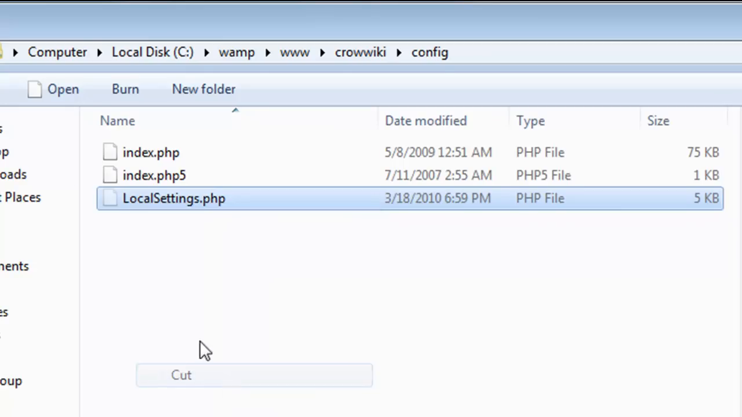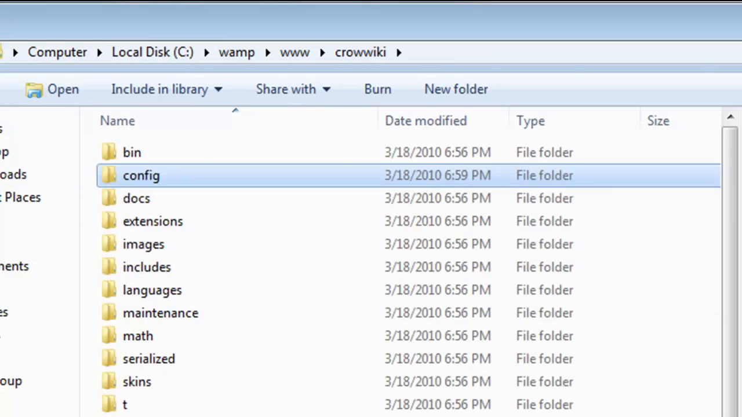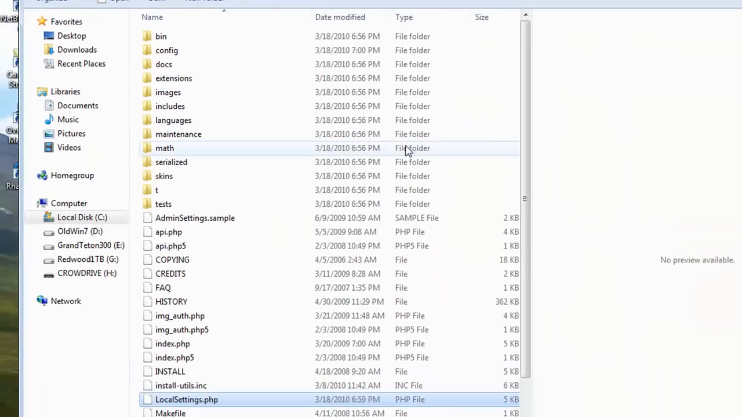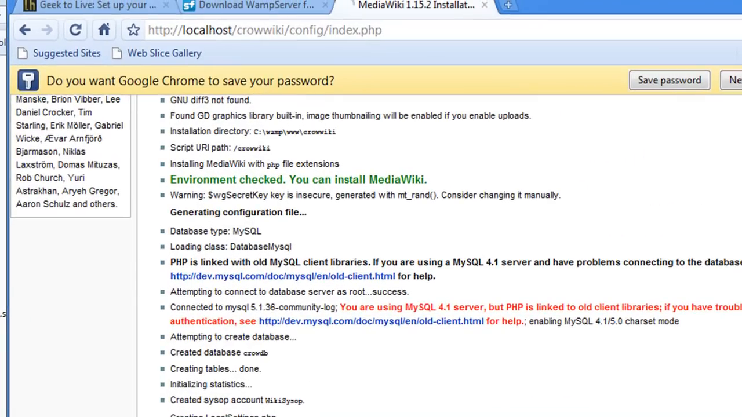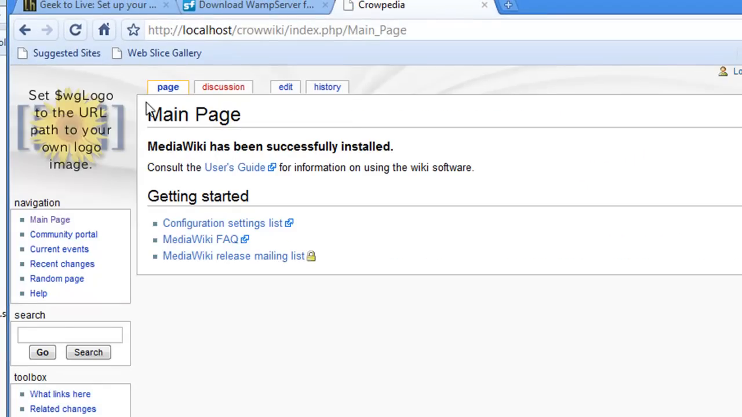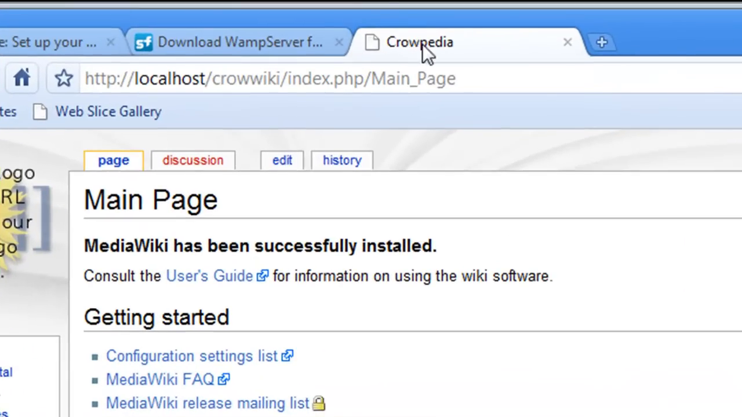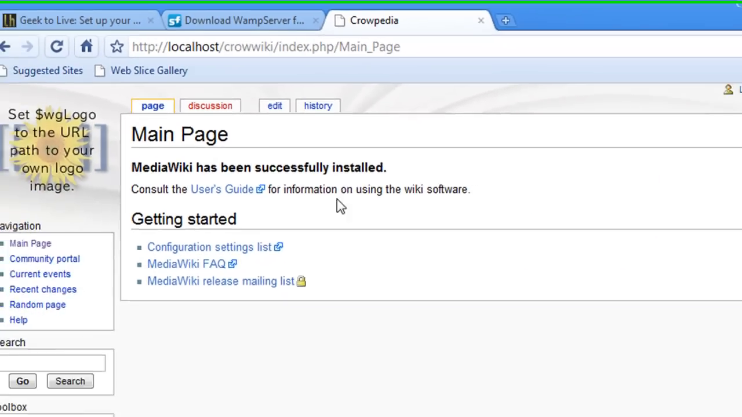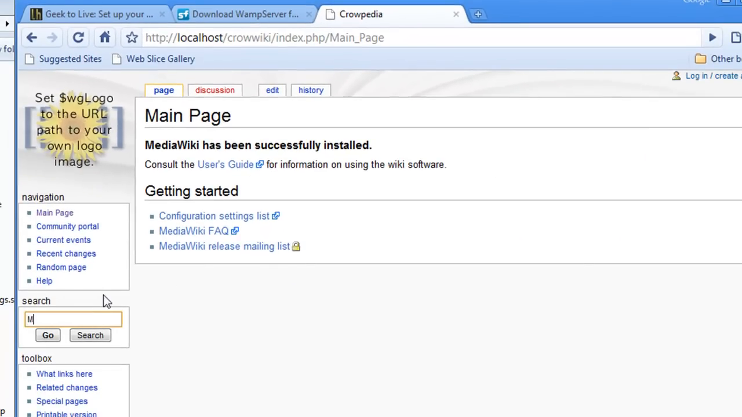So let's say cut. I'm going to paste it in here. I just went up one directory. This is the parent directory right here inside the CrowWiki directory. I'm going to go back. I'm going to click on this, and here we are. Here's our wiki. Notice it says CrowWiki, Crowpedia up here, and I can go ahead and start making entries. Let's say Mr. Crow.